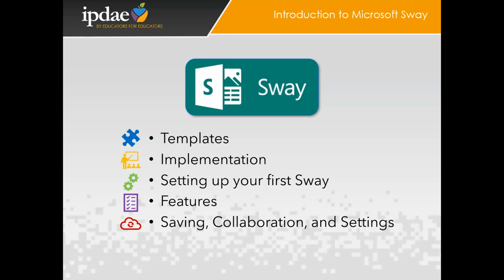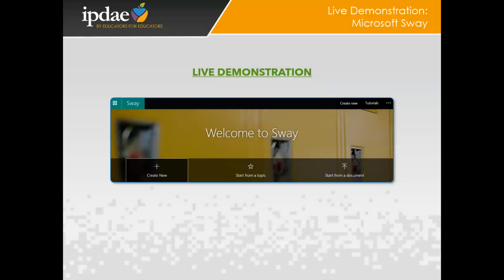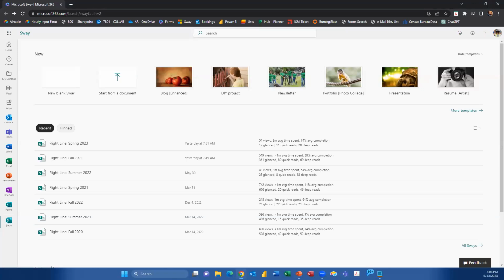So without further ado, let's take a look. Let's go ahead and dive into a live demonstration. I did want to guide you all through how to use this, because it really is fantastic software. So the first thing I want to do is showcase a couple of the templates.